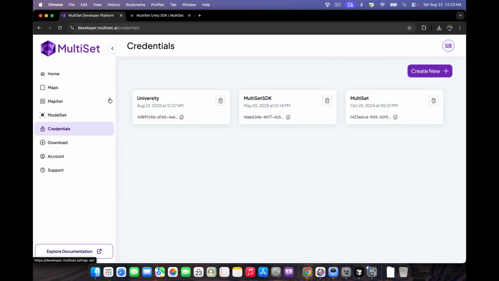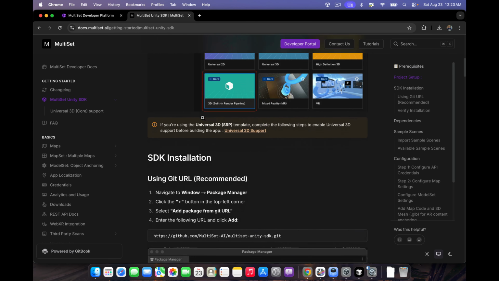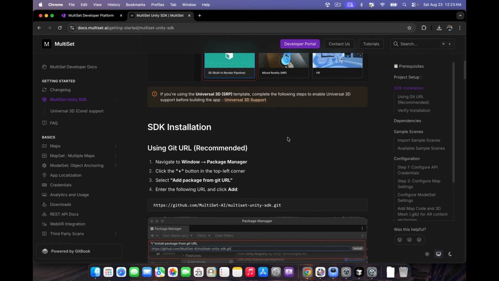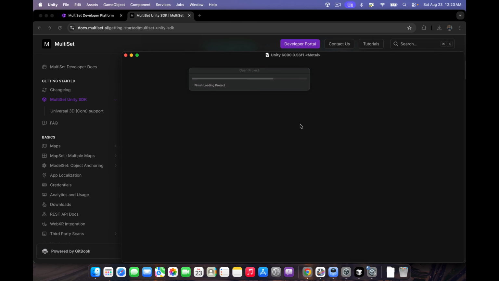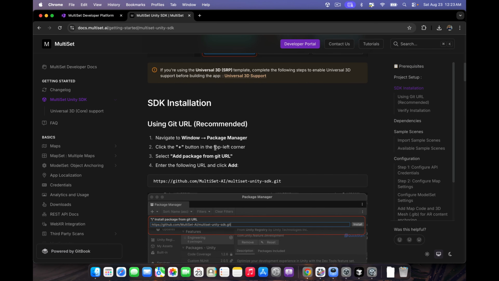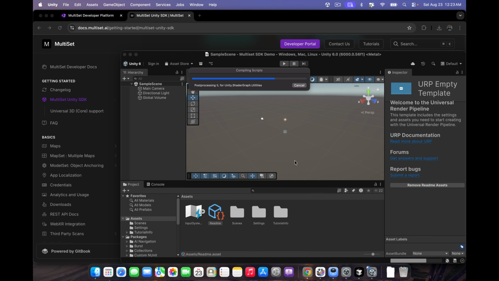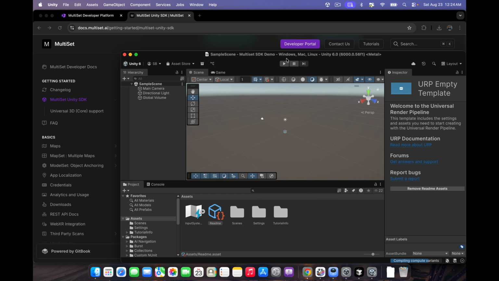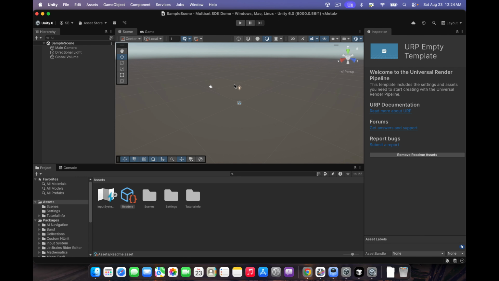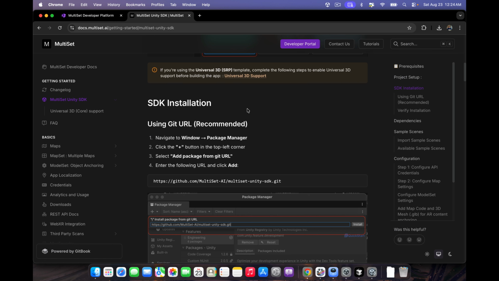Okay, so now once our Unity project setup is done, we can go ahead and start with our next steps. So the next step would be getting the MultiSet package using Package Manager. So let's see how to do that, and this I'm doing on a new laptop. So if you are not familiar with any of the steps, you just follow along step by step and you should be able to install it.